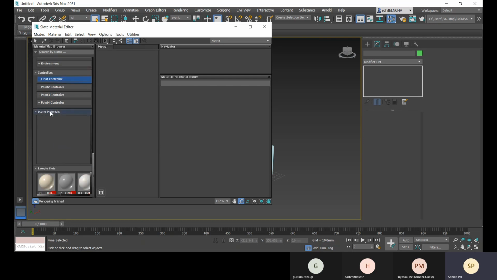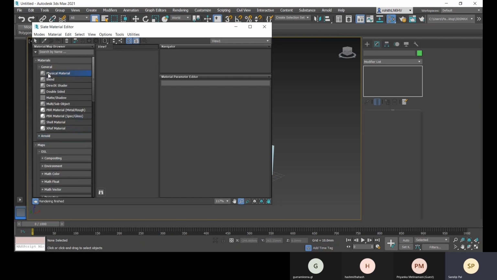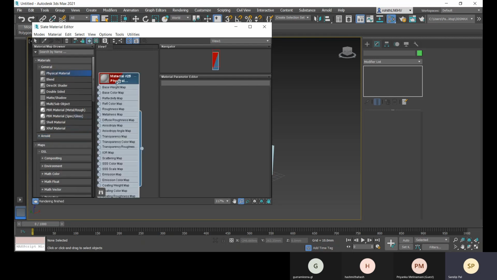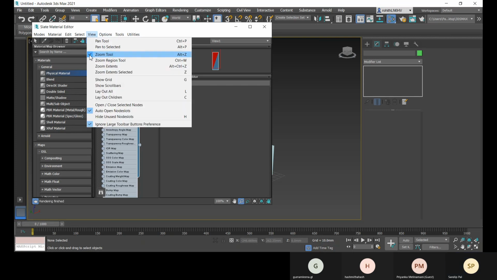And here all the scene materials, all the materials which are applied into the scene, will be listed within this scene material window. And these are some sample slots. So now let me just add one physical material here. And here you can see, and you can right now zoom in or zoom out.